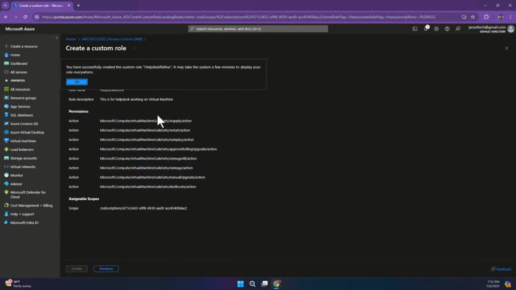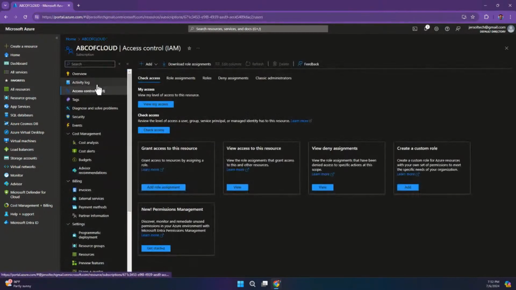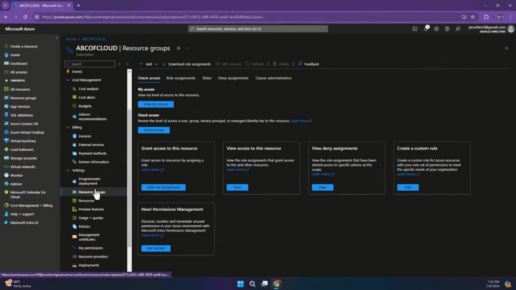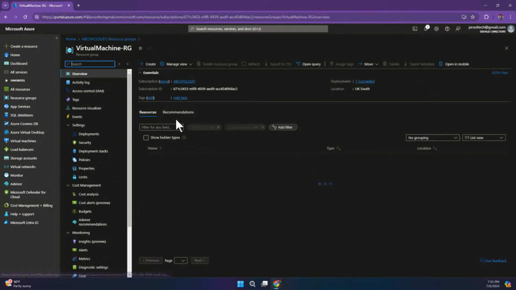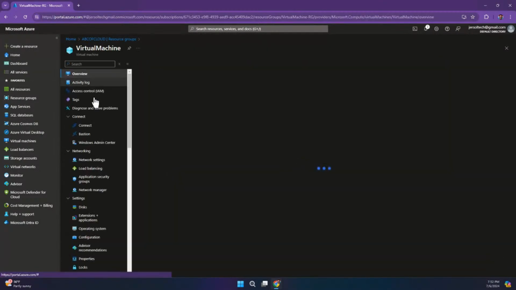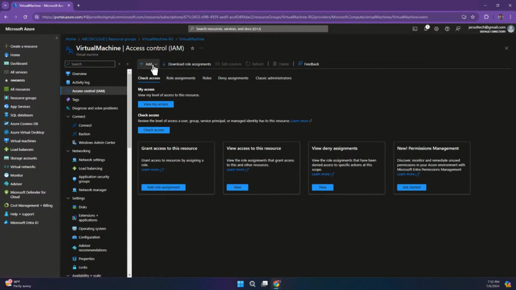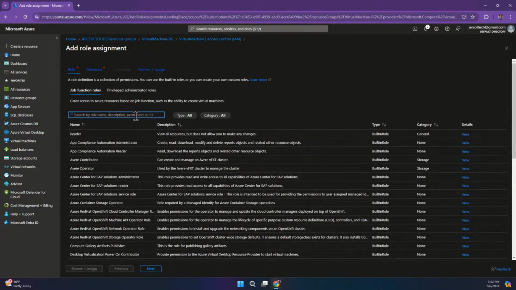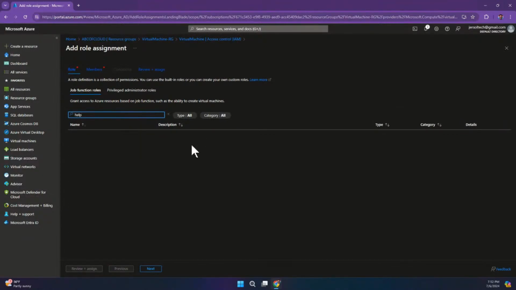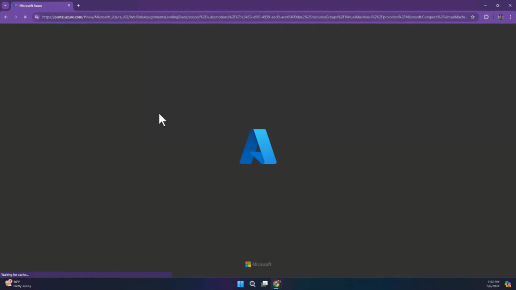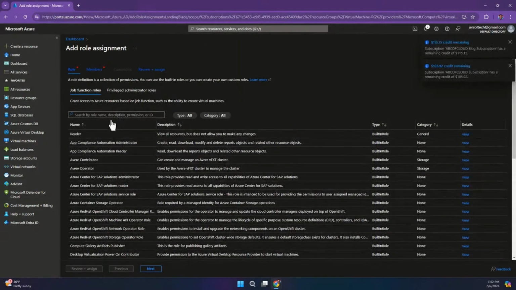So once this is done, let me just go to a resource group and then go to the virtual machines and select this virtual machine. If I come to add role assignment, once I come here and I search for help desk, this is not here. We just need to give it some time. Should I refresh? Let me refresh. It should be back. So now let me try this again.